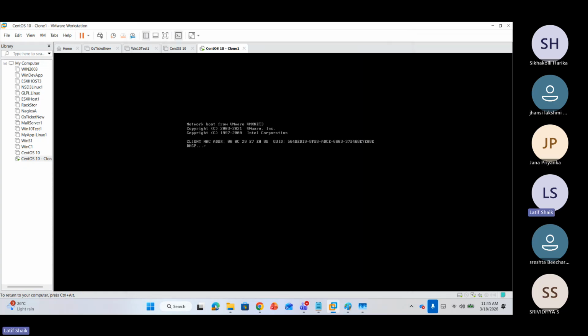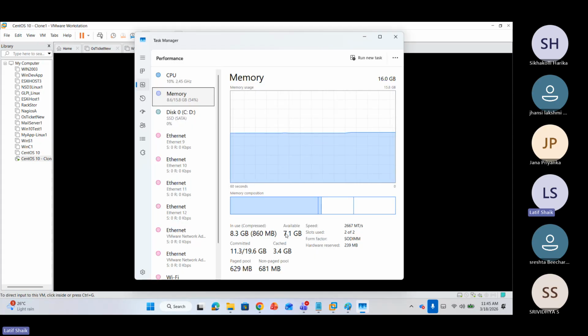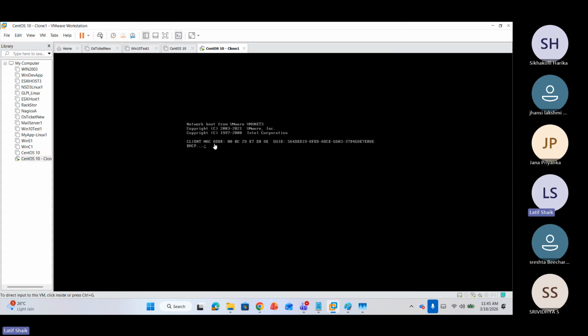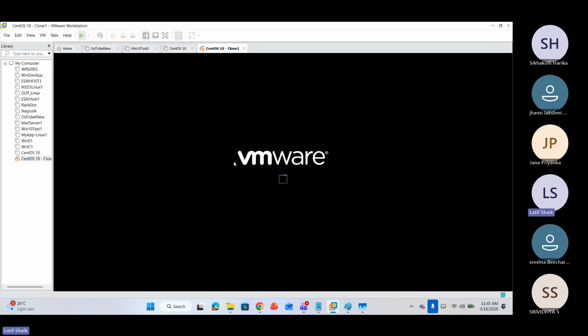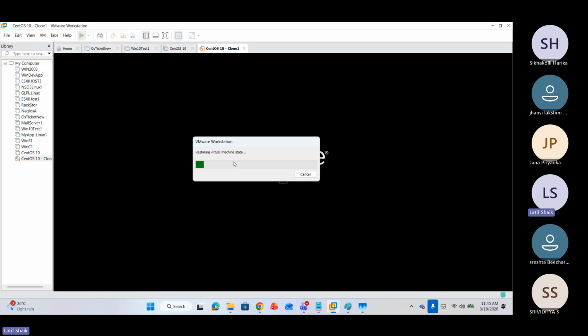Still, this does not contain any OS. Of course, no OS, but it utilizes the resources. I can pause it by clicking on this. It's now in this state. If I resume it, I can continue from that position only. So I can pause it and run it.